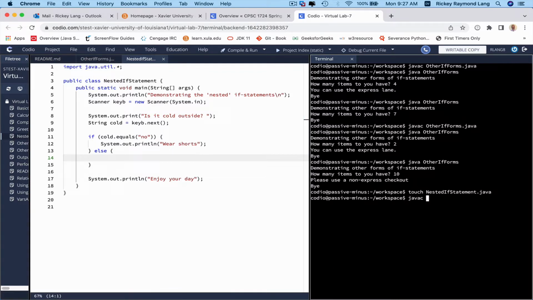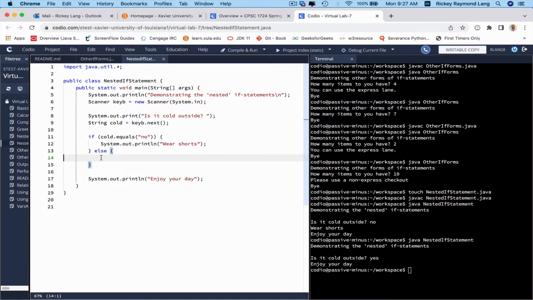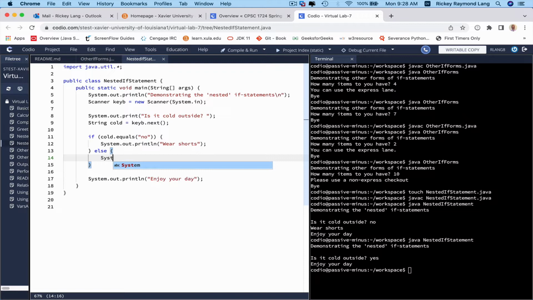So let's see the basic form here. Nested if statements. Is it cold outside? No. Wear shorts, enjoy your day. Is it cold outside? Yes. Okay, enjoy your day. So we don't have any statements, but what we really want to know is, should we wear a jacket or a parka? And we'll go look something like this. So we ask another question.